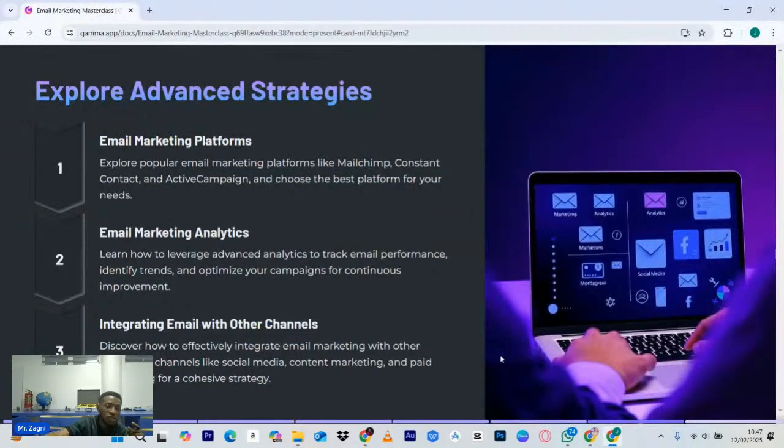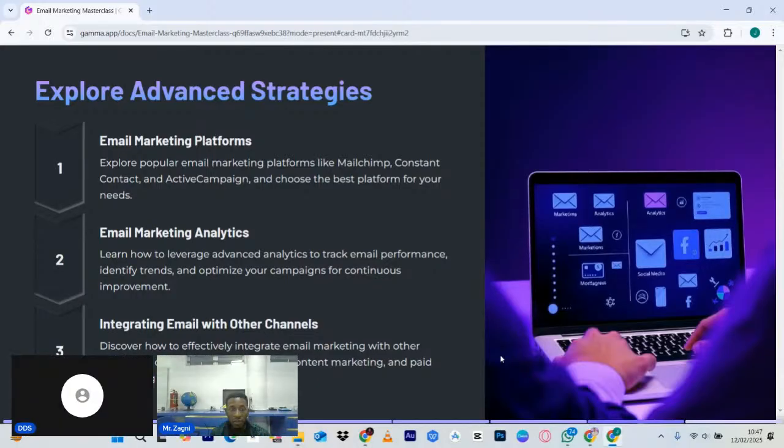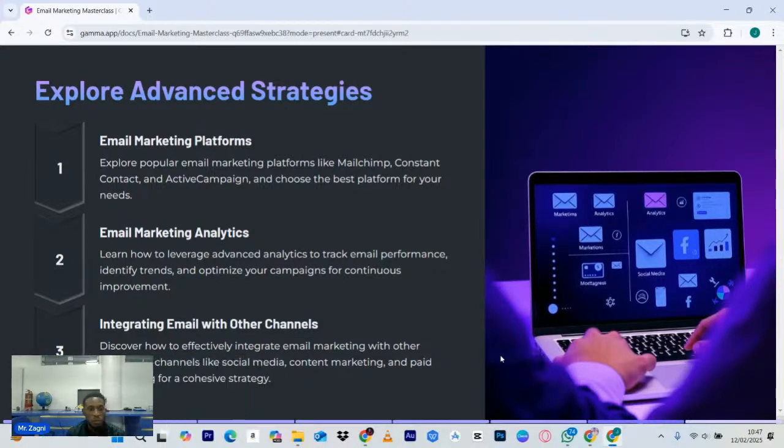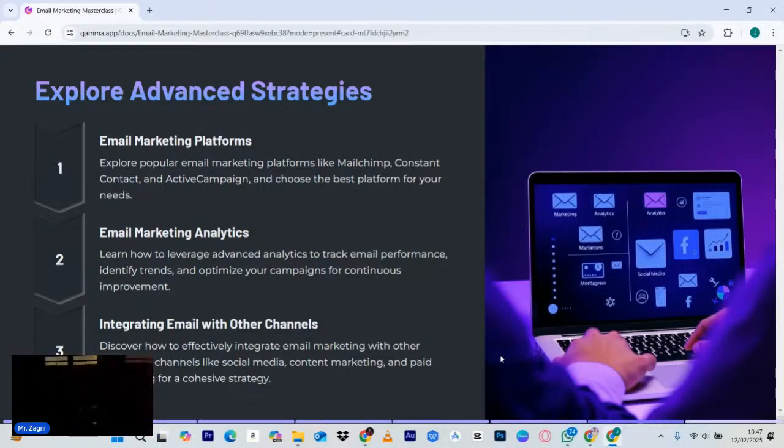Okay, so this email marketing platform is where you use to send out email. That's where you get your analysis. That's where you get your people. So what you do is you get people by telling them to subscribe to your email marketing platform. So email marketing analysis, learn how to leverage advanced analytics.